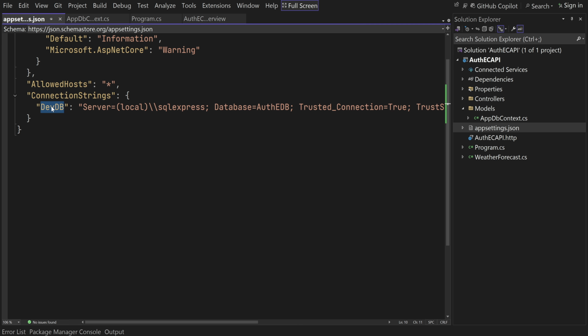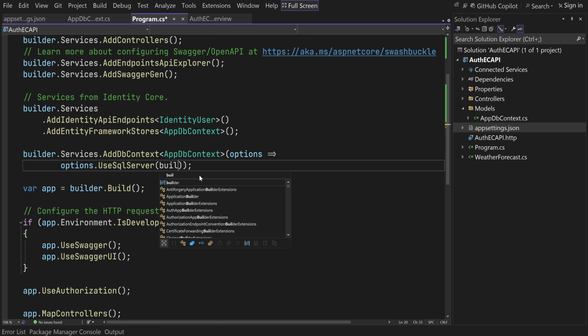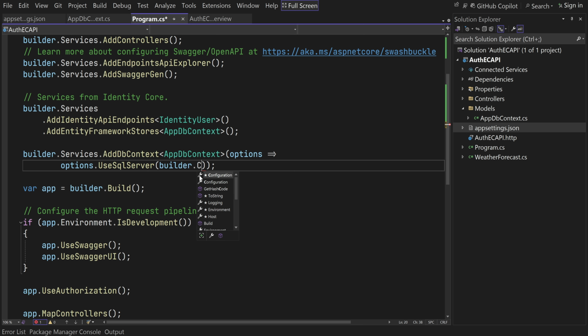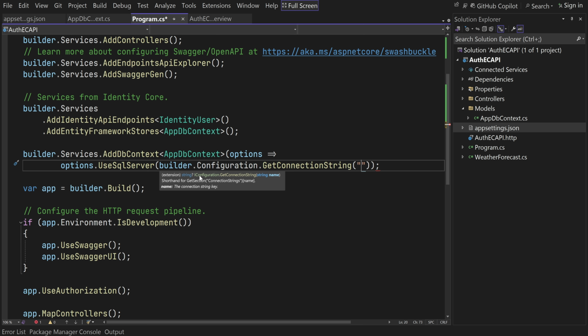Now let's pass this same string into this UseSqlServer method. In order to access the data that we have stored inside this appsettings, we could make use of the builder object like this, builder.Configuration. From that we can invoke this method, GetConnectionString. Into that we can pass the name that we have given for the connection string. Now we are ready for DB migration.